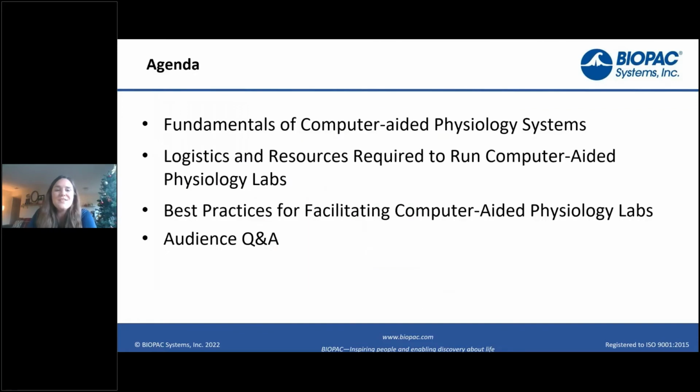So on our agenda today, we have a lot to cover. First off, we're going to start with the fundamentals of computer-aided physiology systems. Then we're going to dive into the logistics and types of resources you need to run these types of labs. We'll have best practices, tips and tricks for facilitating computer-aided physiology labs. And of course, we'll save some time at the end for an audience question and answer session.